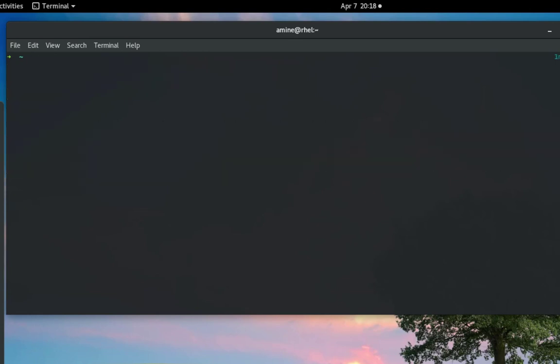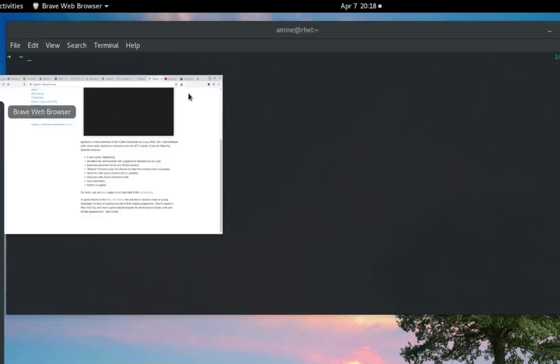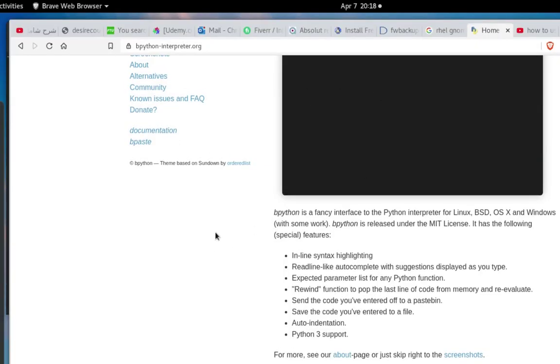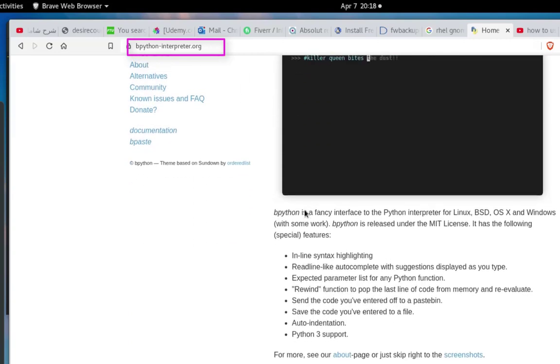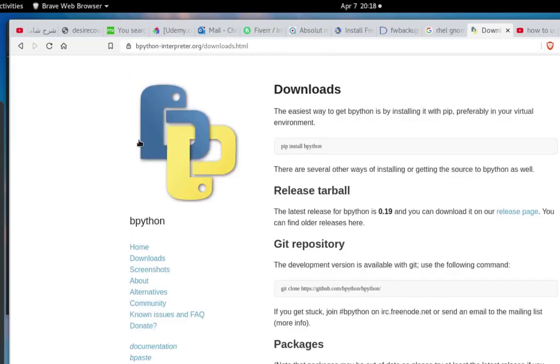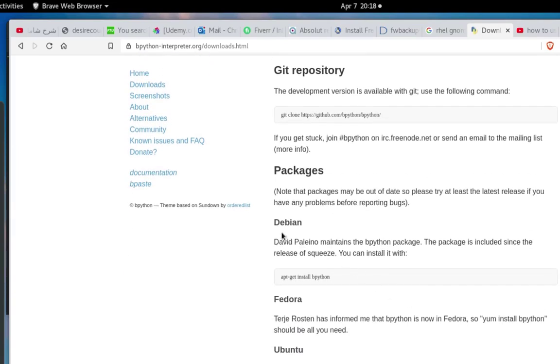It depends on what system you are using. First of all, let me show you the home page for bpython. This is the home page, bpython-interpreter.org. Here you can download it. You go to the download section. You can install it via pip, or it's also available for the different versions of Linux that you have.